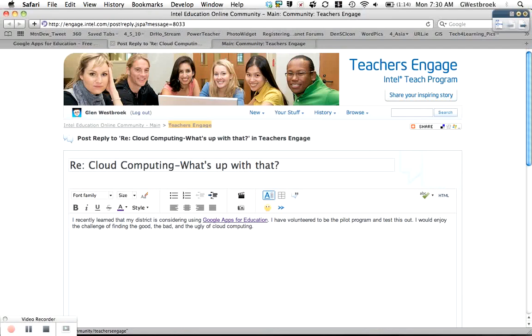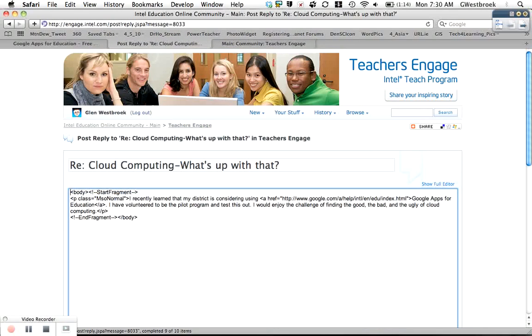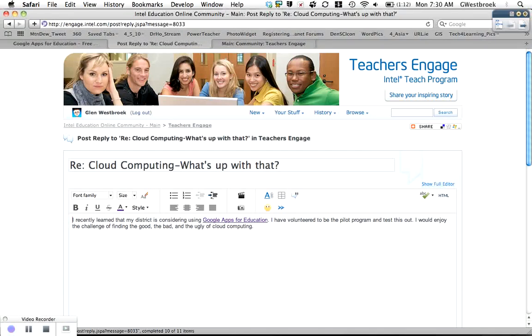I'll come back into regarding cloud computing. Need to go into the HTML code. I'm going to come to the end of my address, which is this part right here, right in front of Google Apps, and I'm going to go ahead and paste the code in there at this point. Once I show the full editor, when I move my mouse over it, it will say down at the bottom in my status bar that it's opening a new window.